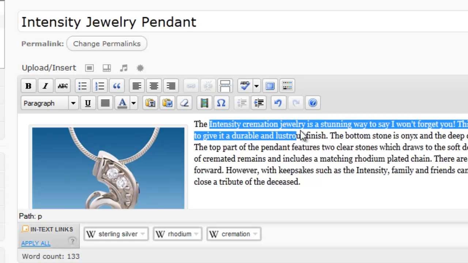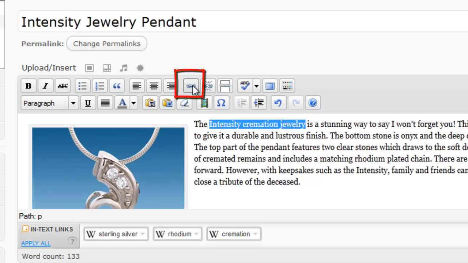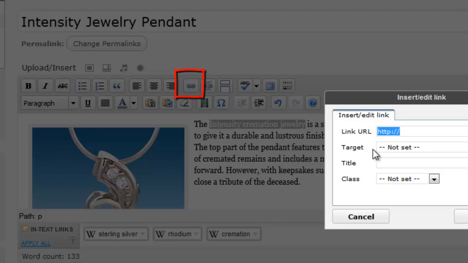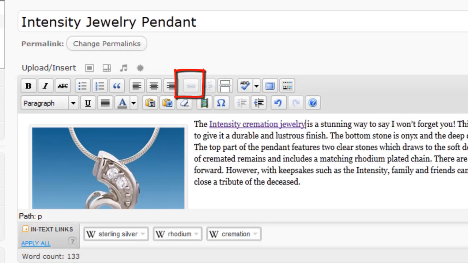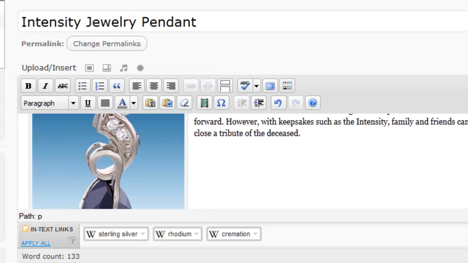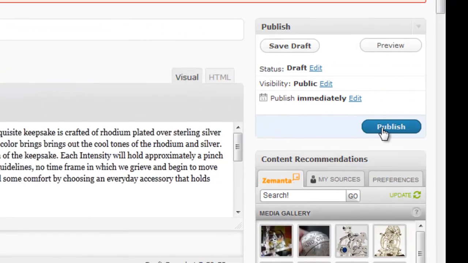So we want to link this text. Click that. Add this. Click insert. Okay, pretty simple. Looks good, so we'll want to publish it.